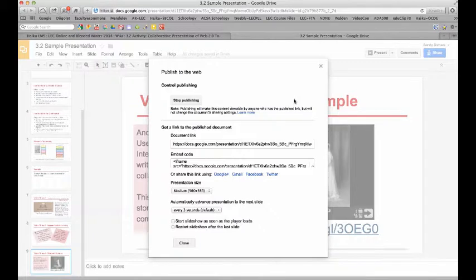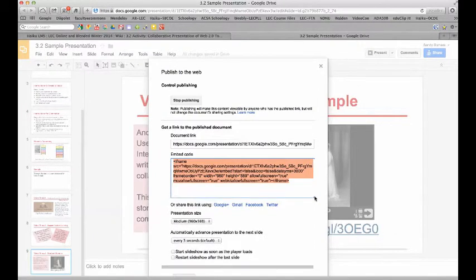When it's finished publishing to the web, you receive a link to the document that you can share with everybody, as well as an embed code. And so if I just click here once within the embed code, it will capture everything. I can actually scroll that down and see what the entire embed code looks like.